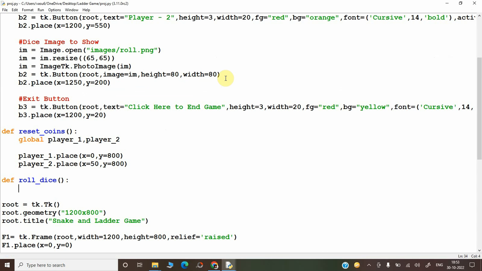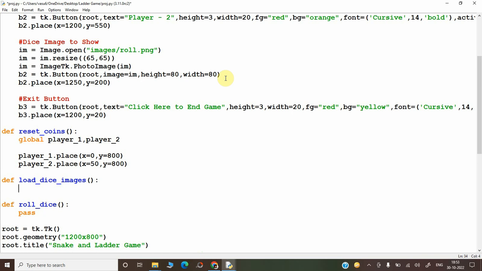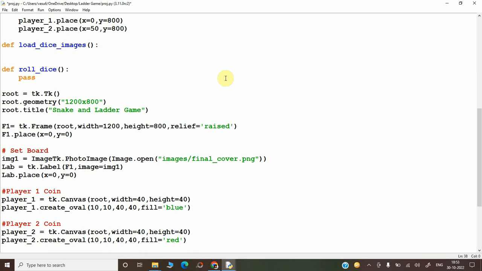So how to do it? Before rolling the dice, make it pass. First you have to load the images. Load dice images first. You have to load dice images into your program. That is your first task. For this, what you have to do is first create one global variable, dice, here.